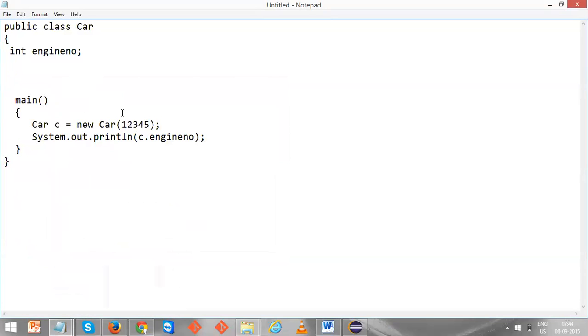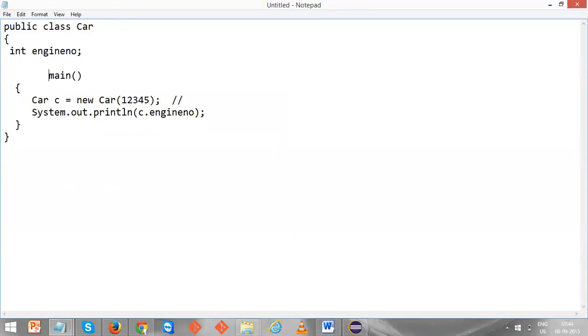Now can anybody tell me what happens now? I am doing Car c = new Car and I'm passing an argument 1 2 3 4 5. So what happens at this statement? You can message me, or you can speak out, and give me the answer. Somebody? Swati, yeah. Sudhir, can you ask the question again? What happens at this moment?